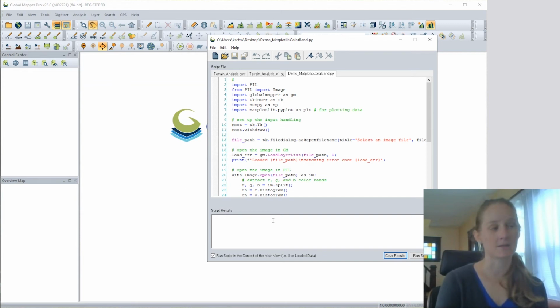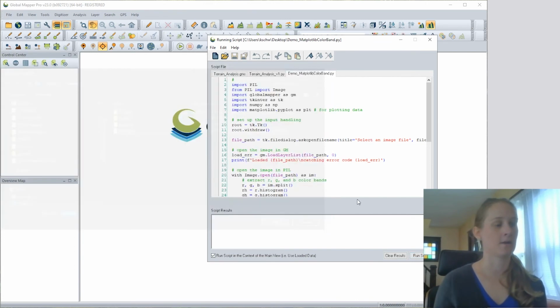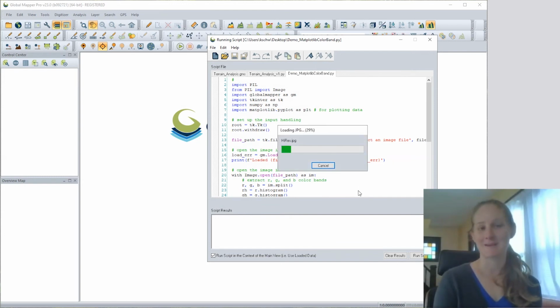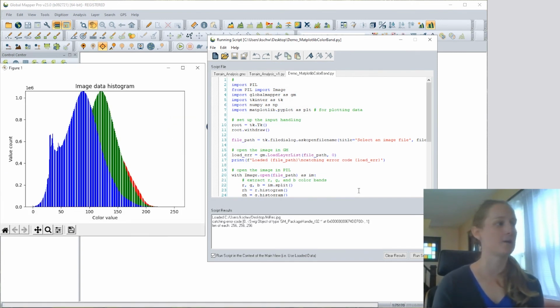This is going to load some data into Global Mapper and then also use the same data inside of Matplotlib to create a histogram of the image. Let's go ahead and run this. This one is asking for a JPEG file. You can extend it to other formats as well, obviously, but not every program has quite as many formats as Global Mapper. So you could always convert your data within the Global Mapper Python library as well.